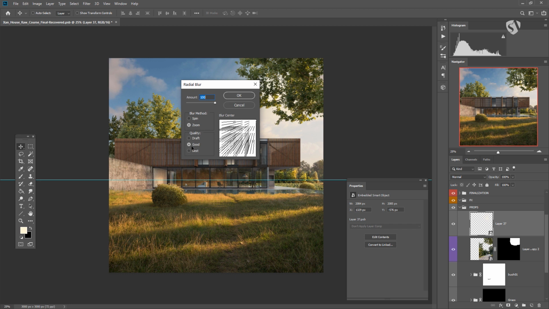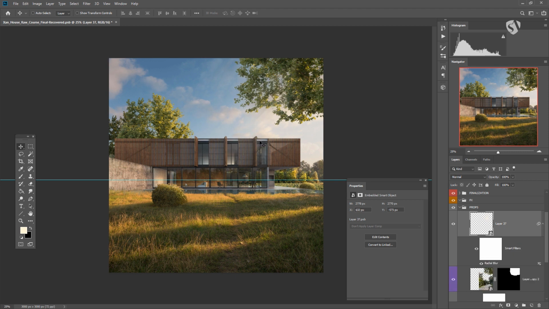If the image is really high resolution, I suggest you go for draft, press OK, and take a look how it looks like. And then if you like the result, you go back to this smart filter and you put best and you press OK again, because now it will take a few seconds. Anyway, you get something like this, and then you get this effect.